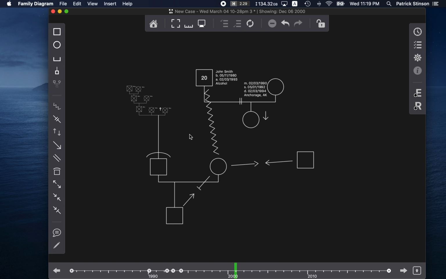So anyway, that's the basics. I hope this was helpful. It was a little bit more in depth on how to edit the items on the diagram. And there'll be more videos that cover more features. And so good luck.